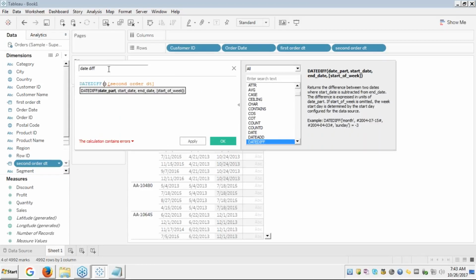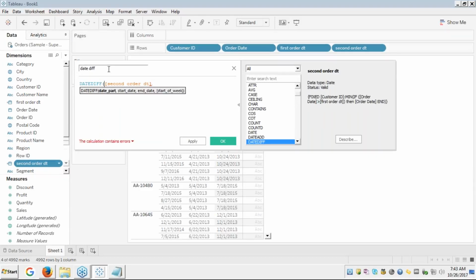What is the syntax of a date diff? First you get me the date part. So the difference here, in what format I need to get the difference here? So I need to get it in month level, right? So I'm going to give, I need the difference in month, okay?